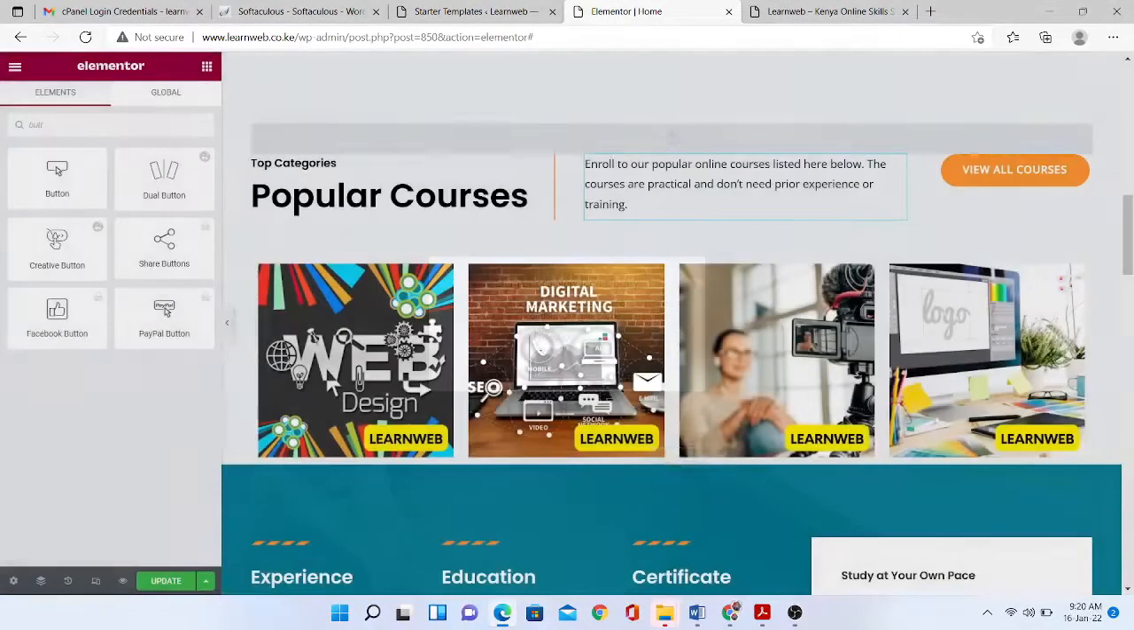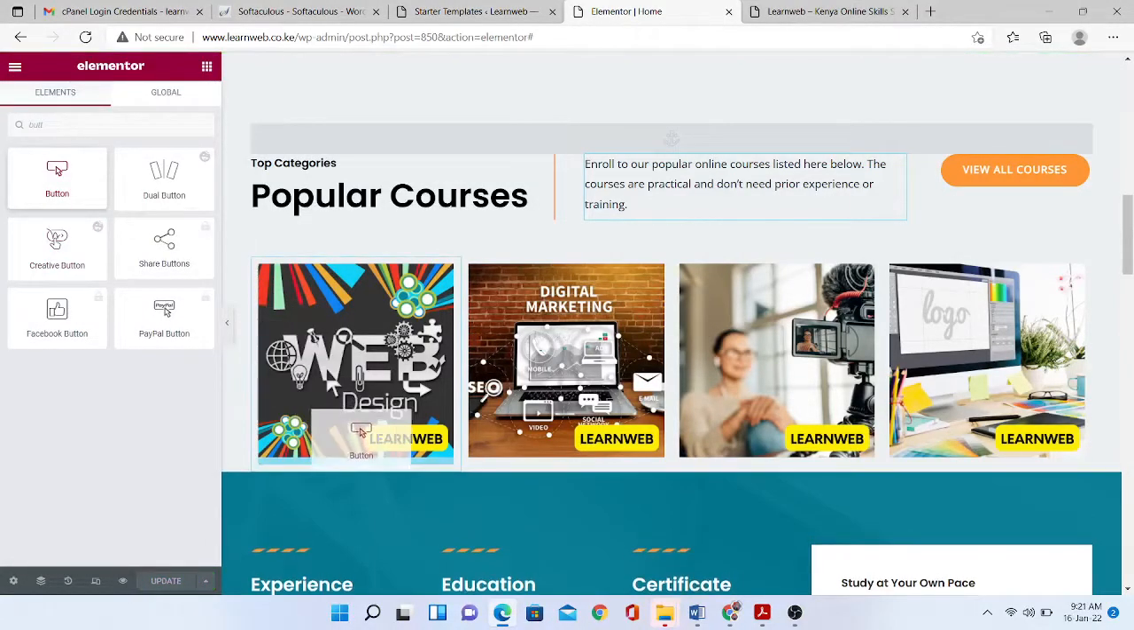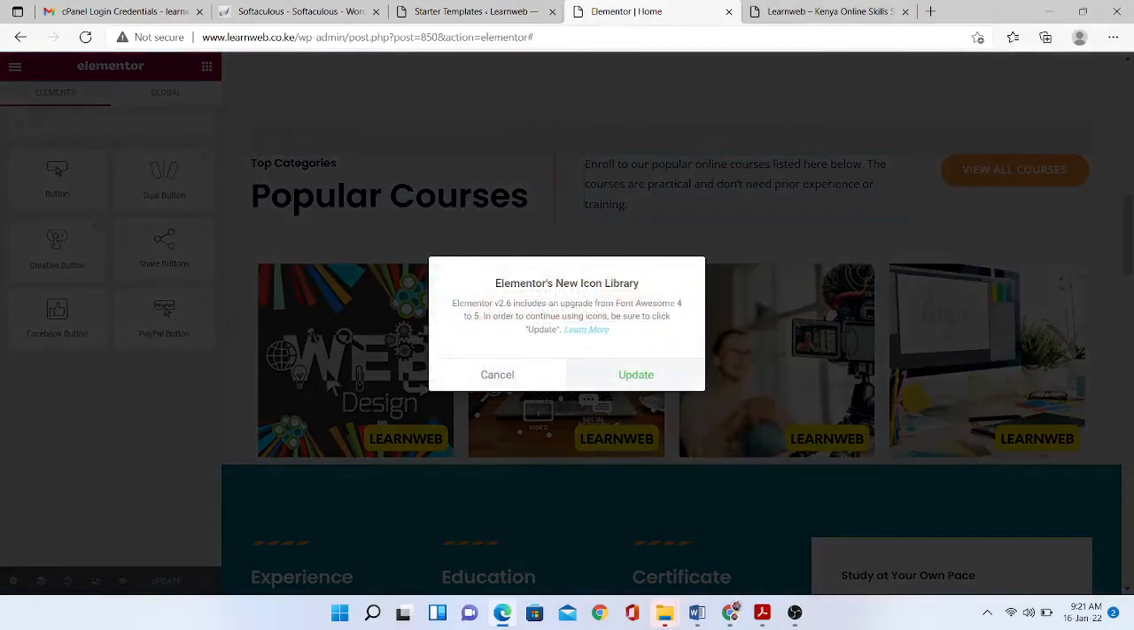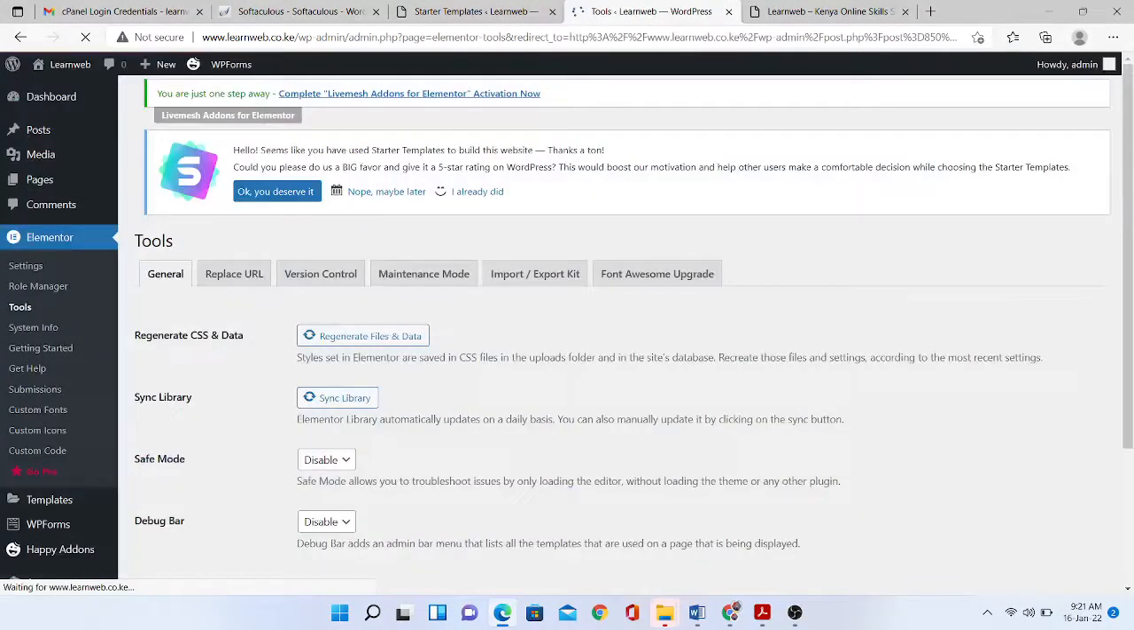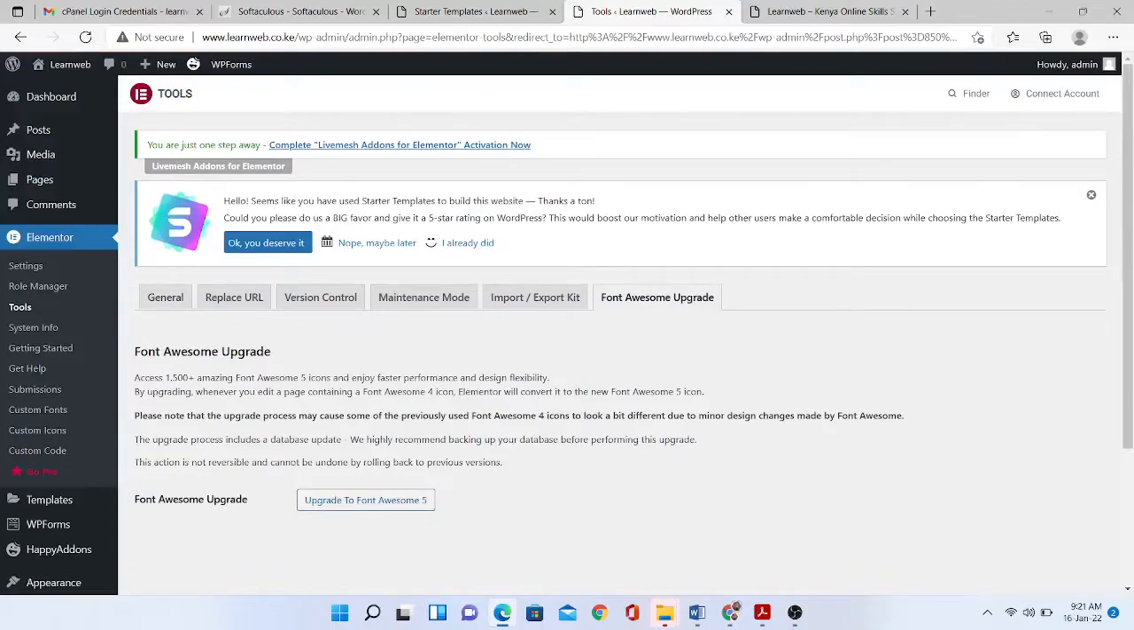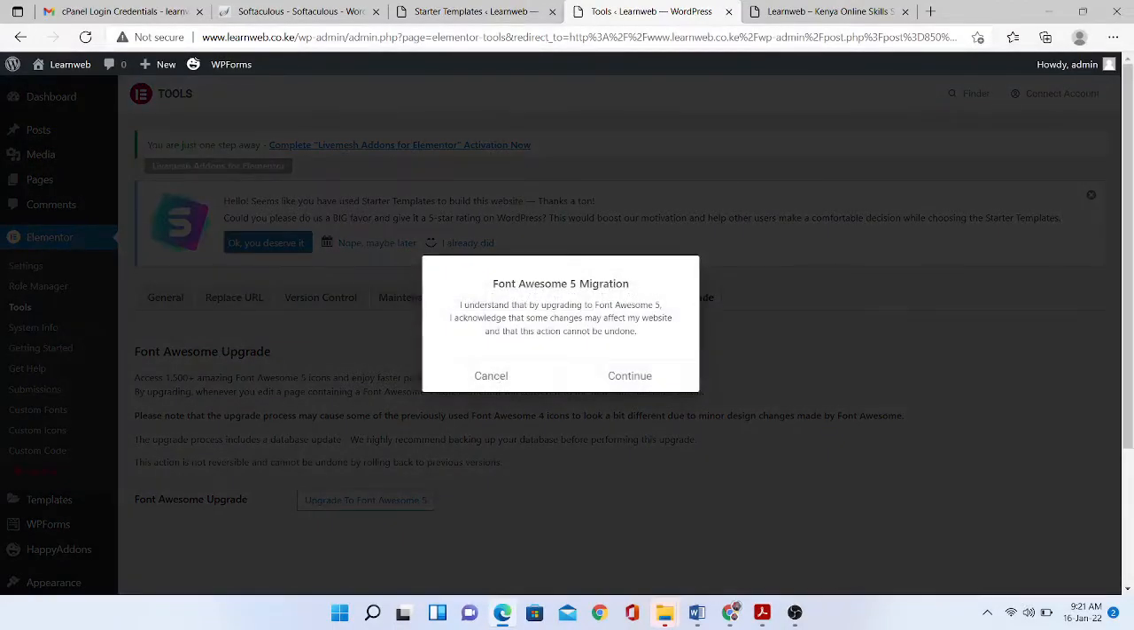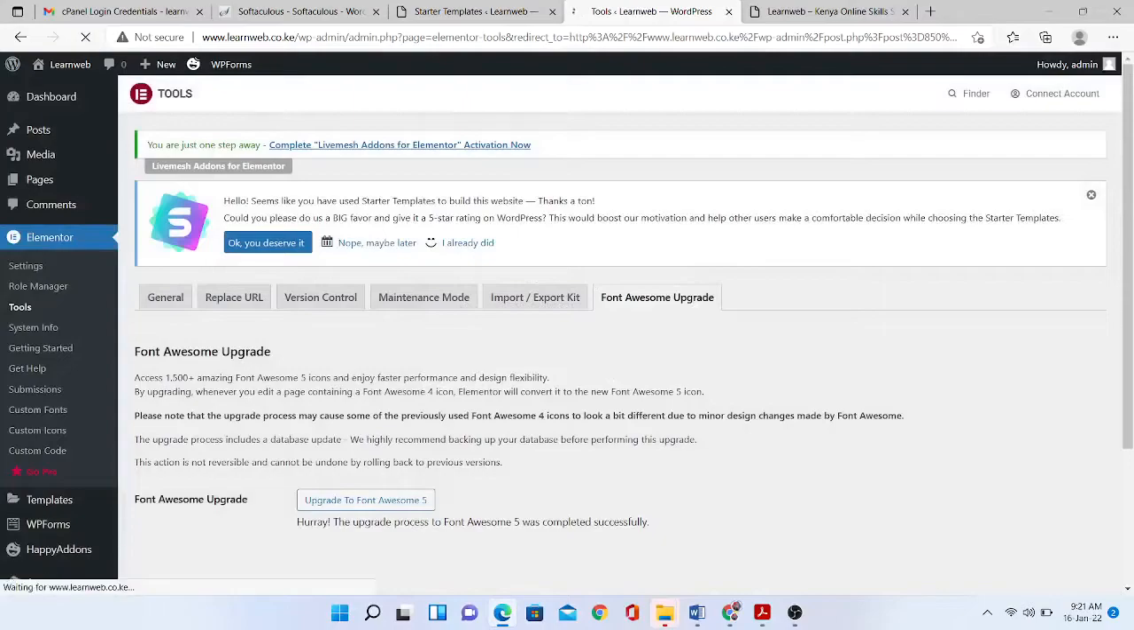And then once it prompts you to update, you need first to update the page which you are editing before exiting. Click update. This is a normal thing which occurs. Then just upgrade to the Font Awesome. Click continue, and it will take you back to the web page, and you can continue editing from there.